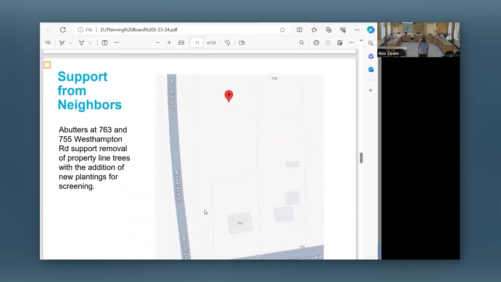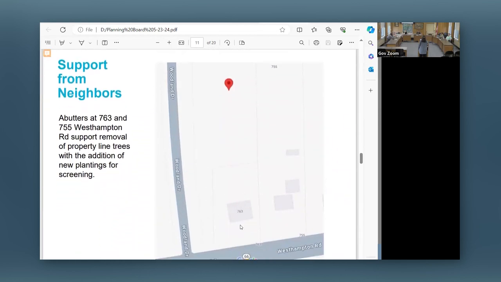I also talked with the neighbors at 763 and 755 West Hampton Road, and I believe they both submitted letters to the board. I'm hoping you guys got those. I'm sure they would rather have a forest behind their house still, but they are reasonable people who realize that's not an option. They're going to have a house.